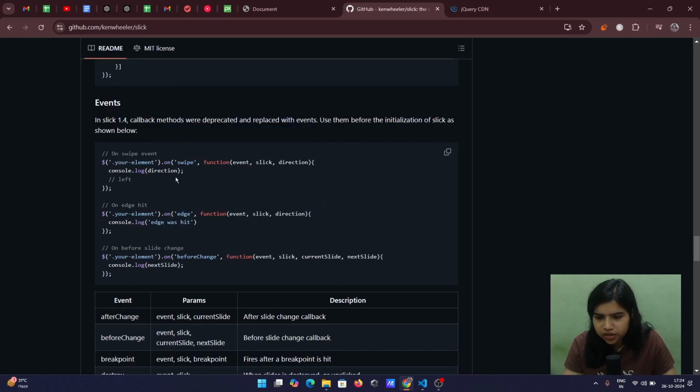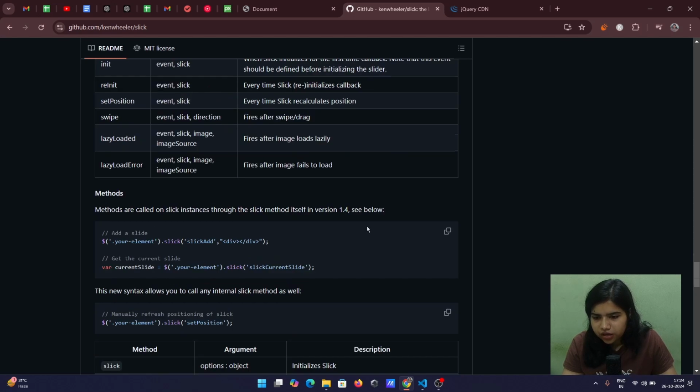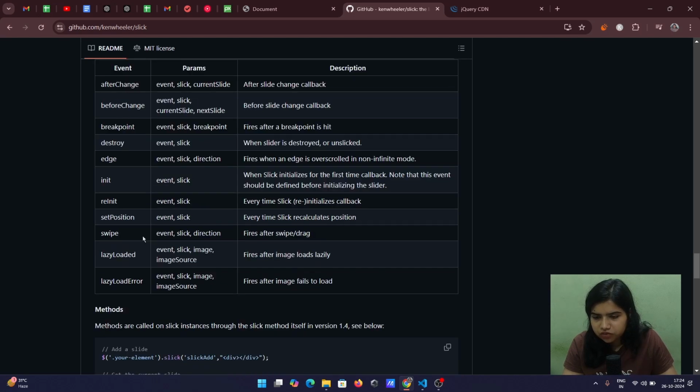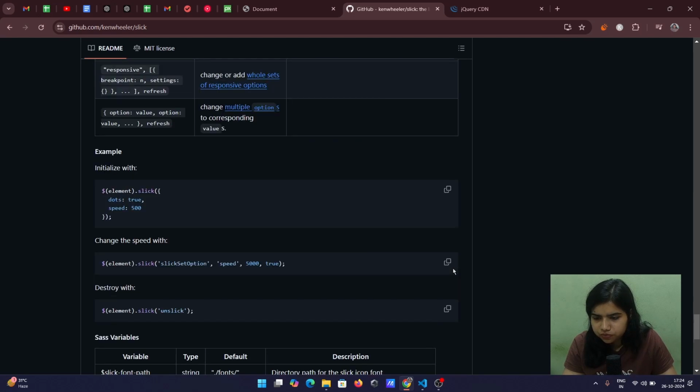And also if you want to run a particular logic based on the swiping or something, then in the events you can add that. In the events you can target a particular element, and then on swipe you can define anything, and these are the different kinds of events that you can use. So yeah, that's pretty much for this video.